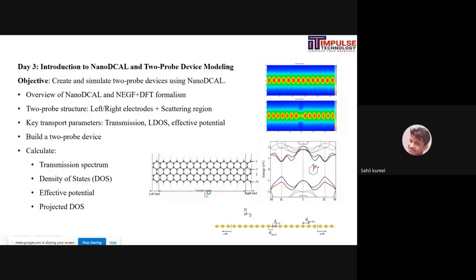and the same central region, which is also called the scattering region, and you can see the right lead. So left, the center in the middle, and right. So that is one of the devices that you can create. You can also increase the buffer one by one. You can also increase the central regions. So you can create one of the devices in the NANODCAL software. So that is the main difference between RESCU and NANODCAL.